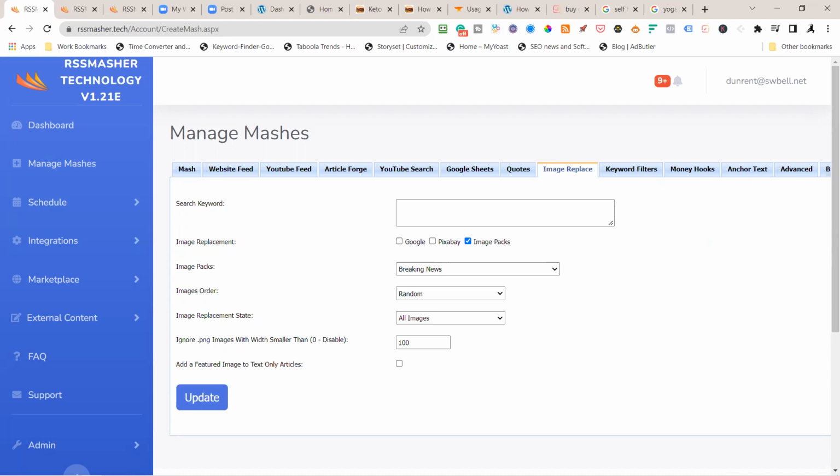Ed asked a question. It seems like it pulled the images related to the Amazon ad. That's not it. I have a media pack called Breaking News. It's a bunch of microphones, world news. So it doesn't have anything at all to do with the Amazon ads. It's a random pack of images.